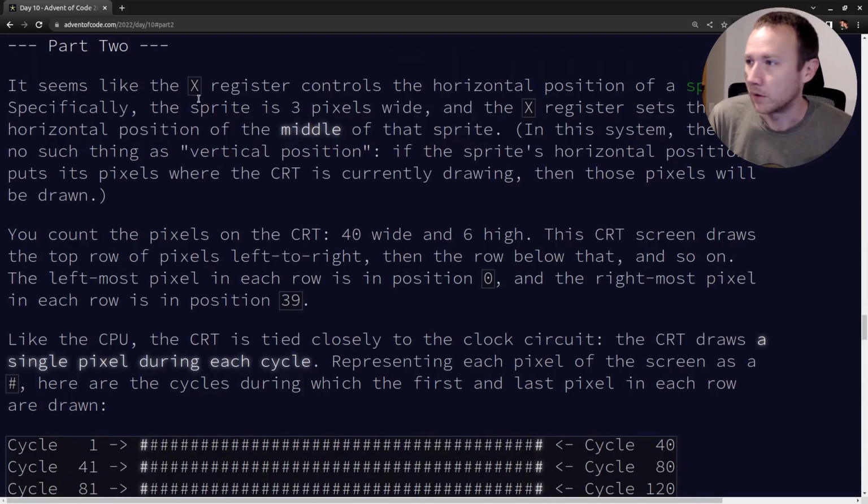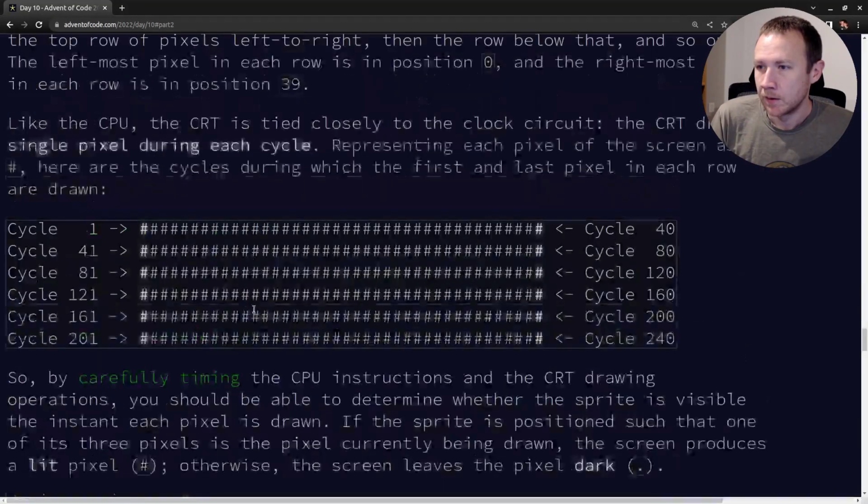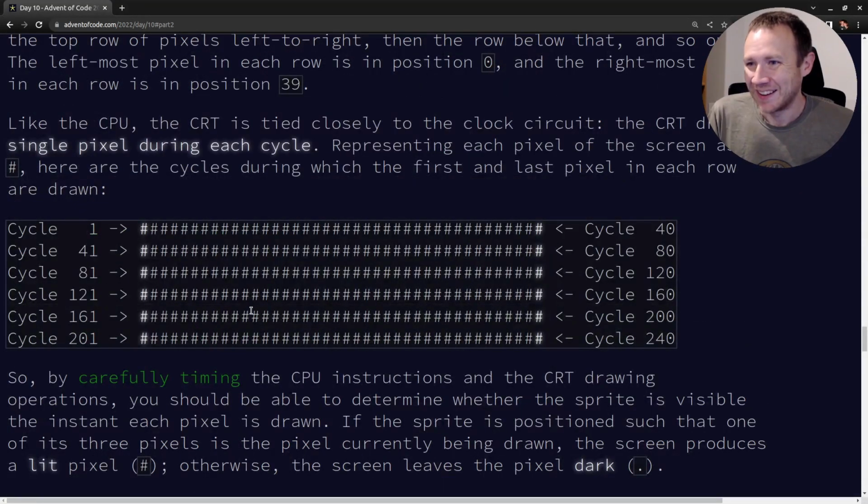All right. I'm probably going to speed through reading this so you don't have to watch me read. Okay. So the x is the position of our sprite, and our sprite is actually 3 wide, so it's the center of the sprite. Like if our x was 38, it would be here, and it would actually be these 3, right? So the cycles, it's going to check every cycle. It's going to move from here 1 to 40, 41 to 80, all the way up.